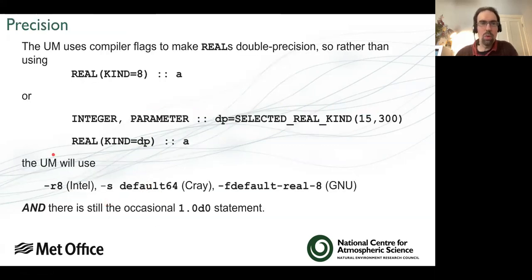And I think one thing important to know about the UM, and if you know Fortran, you may have spotted this: mostly the UM doesn't explicitly declare that its numbers are what's called double precision, which is where you use 64-bit numbers to save your information, which is usually quite important for scientific codes like this.